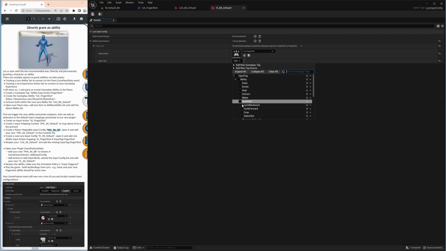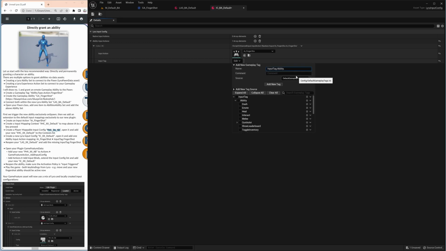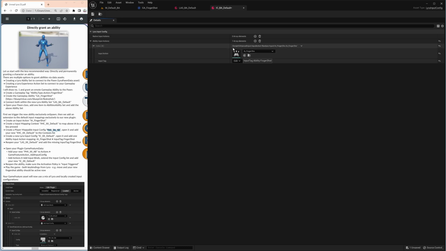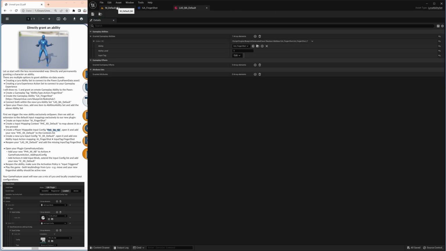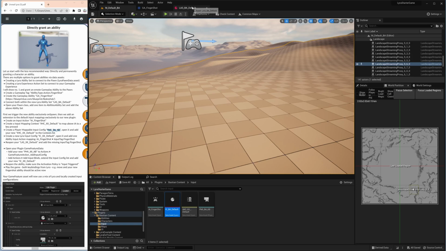So let's create that. You see here in input tags, we have abilities already. A couple of them are predefined, but no fingershot. So adding it here, input tag, ability, fingershot. Now we have it. And it's bound now to our input action fingershots. Good. If this action is triggered and we bound the key to it, this input ability fingershot will be triggered system-wide. So the nice thing is now we actually have this input tag that we were missing.